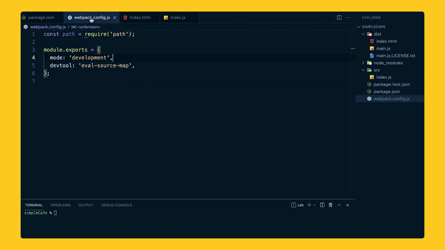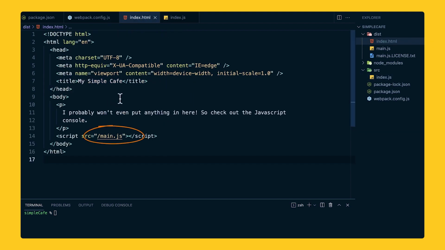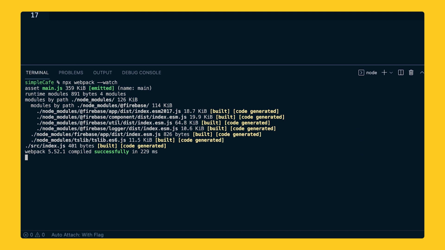Okay, so I'm going to go ahead and start with a nearly empty project, kind of like what David had at the end of his video. So I have my code here in index.js, which then gets compiled to my main.js file, which I am reading in here. Now, for testing purposes, I'm going to go ahead and call npx webpack --watch to automatically compile everything that I'm changing in here. And then I will serve up what's in my dist directory so that I can test it.